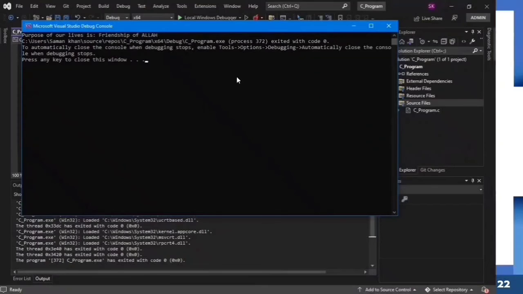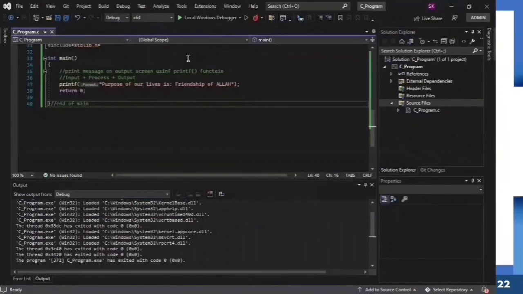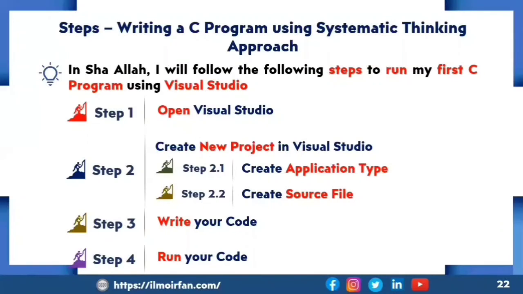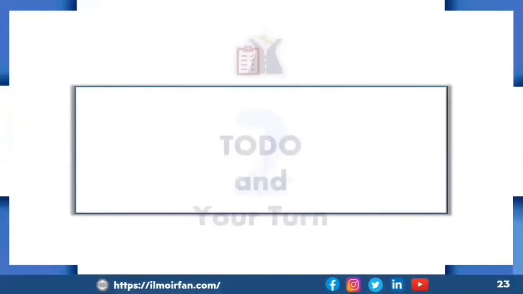To close the console window showing output of the program, press any key. I will press the enter key. As you can see, the console window is closed. To summarize, I used a step-by-step process to completely and correctly run my first C program on Visual Studio 17.2.